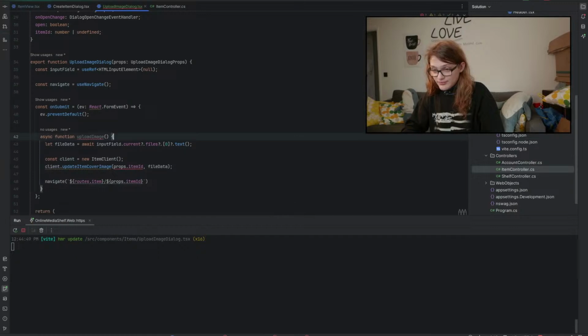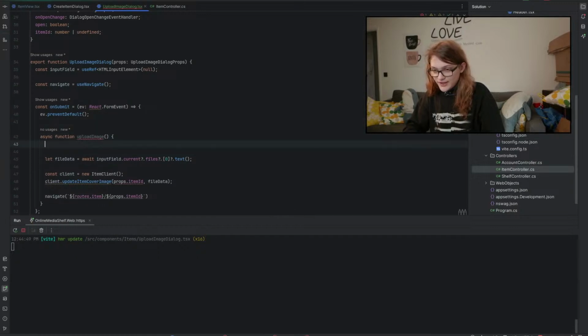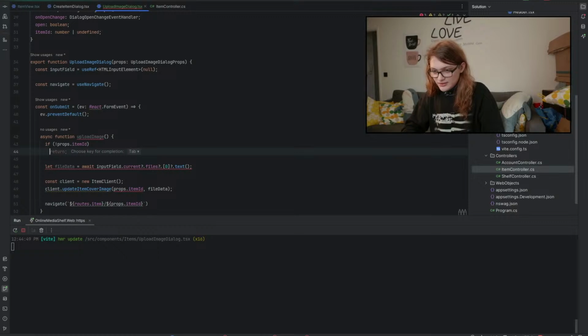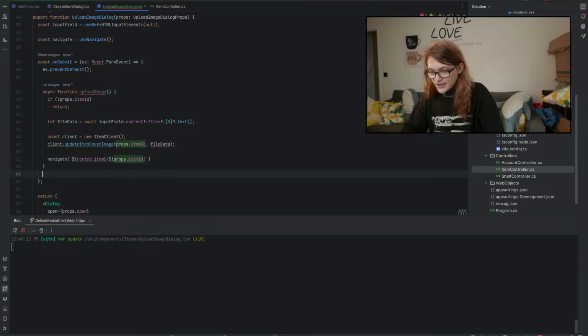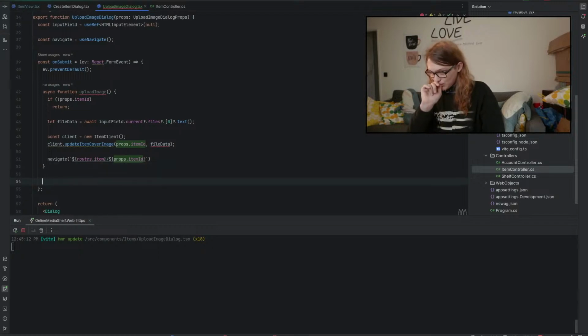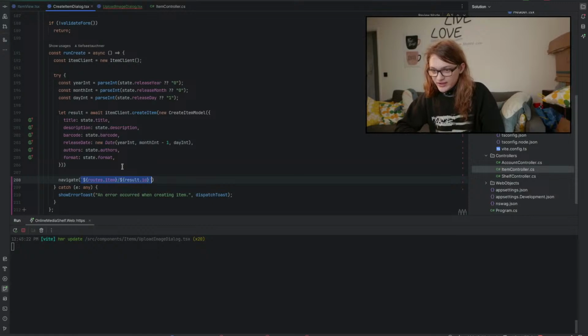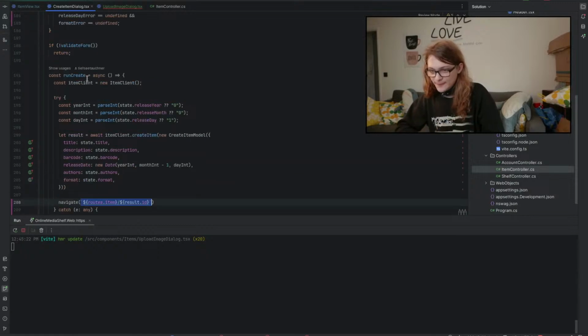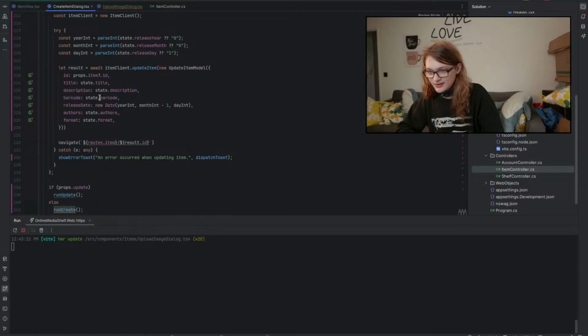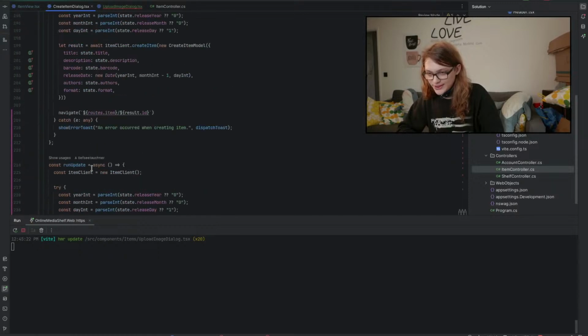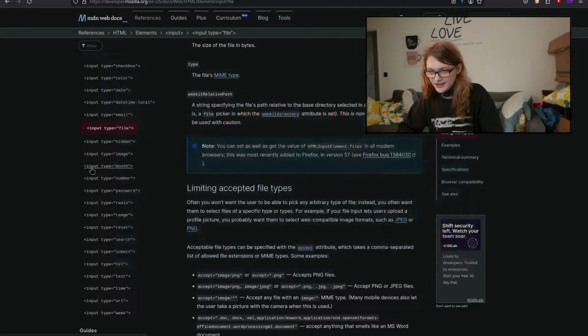Yeah, let's do it here. If props item ID. If it's not props item ID, then return. Upload image. They'll do it similarly. Run create. Yeah, I have like a run create, and we run them asynchronously in the background. That's fine.